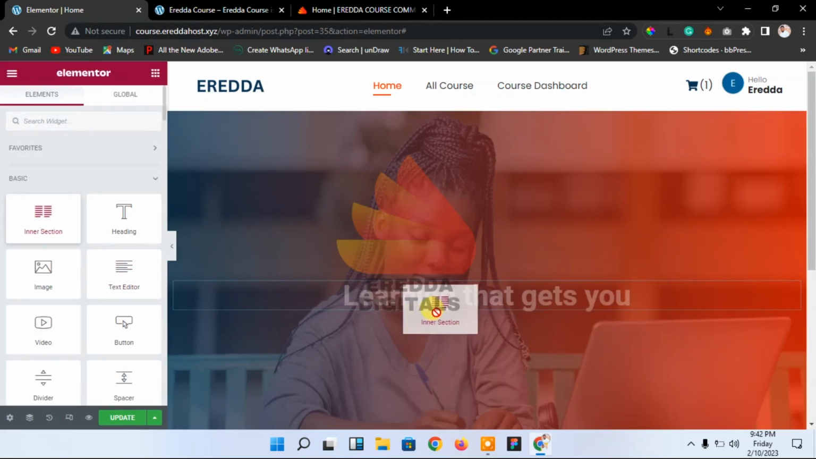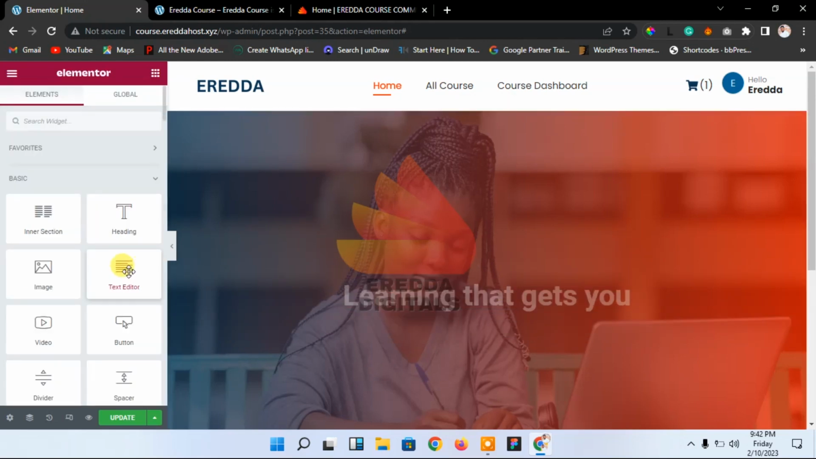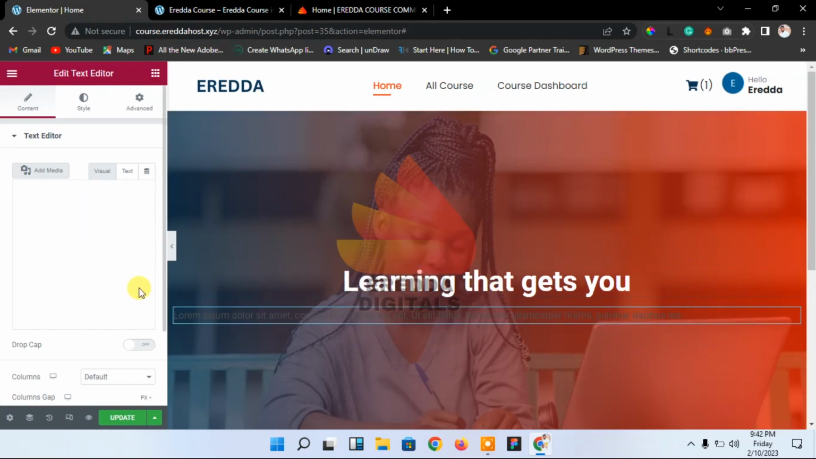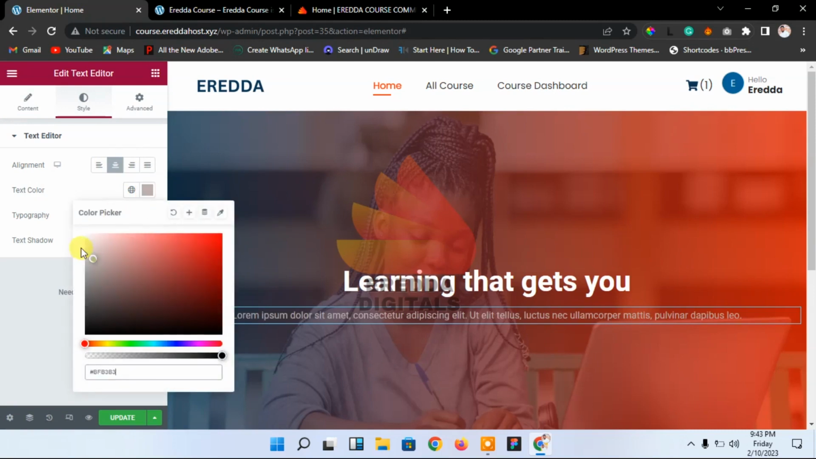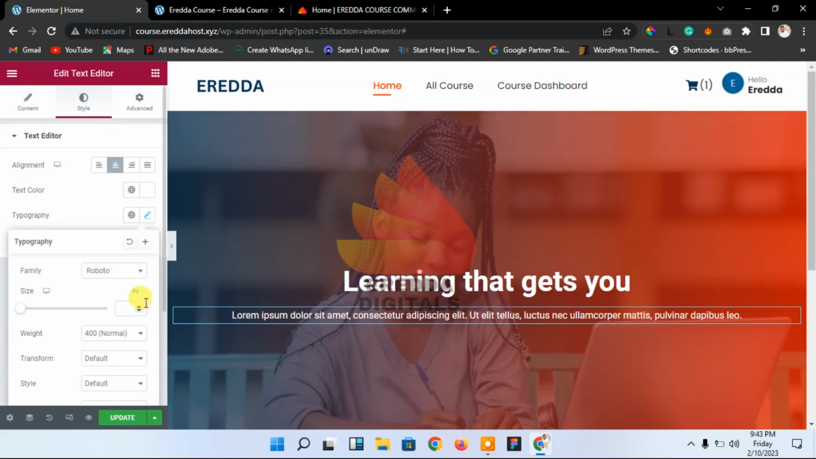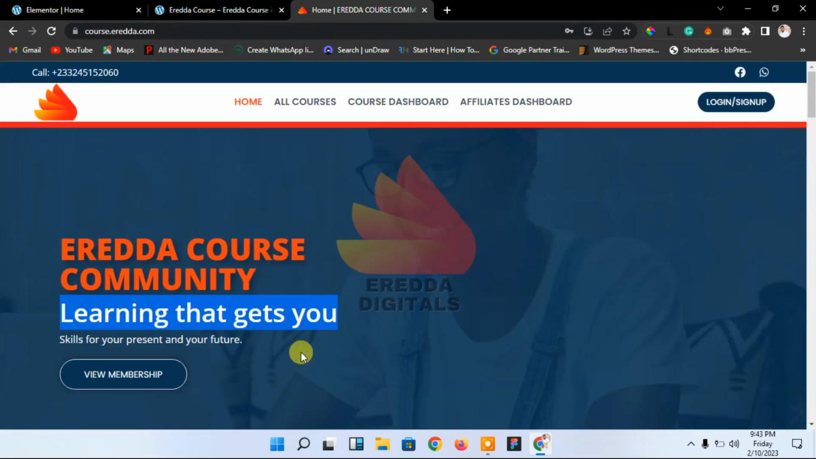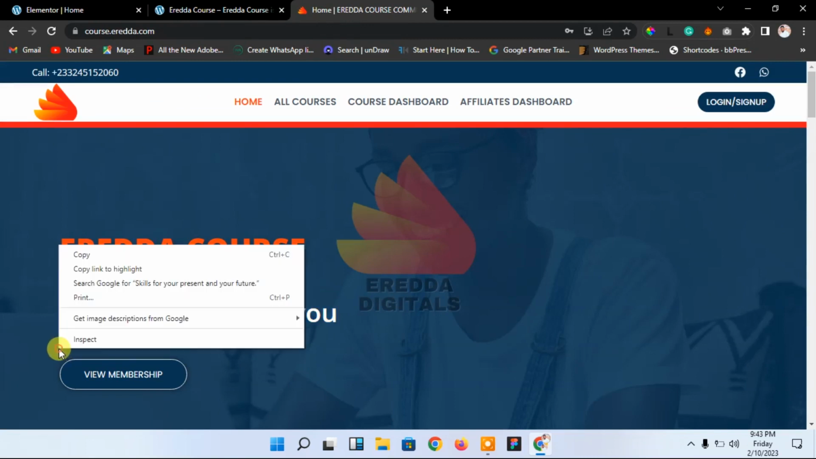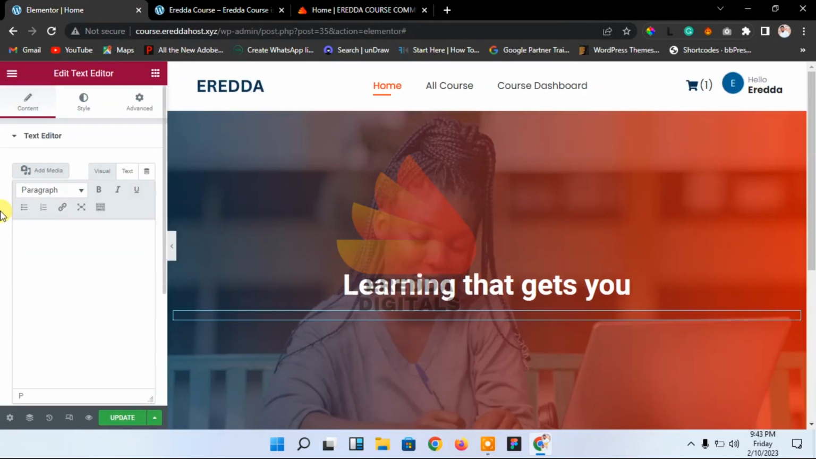We need a text editor here. Oh, sorry, I think I selected the wrong one. This one, text editor. Good. And here I'll go with center and white. Good. And then the text size, I will make it 17. Good. Let me come back here again. Here, let me go with skills for your present and future. Good. So I will select that, come back here, unselect that and delete.